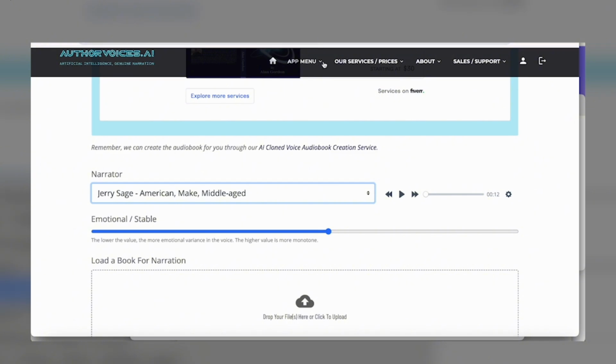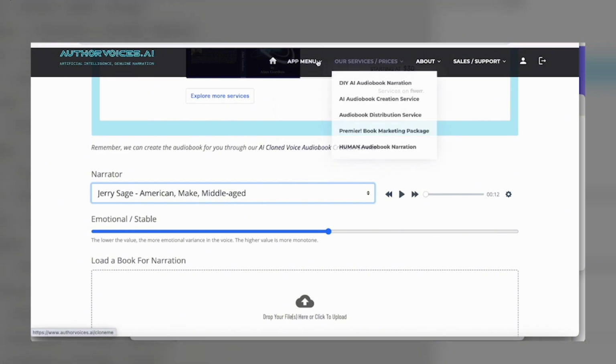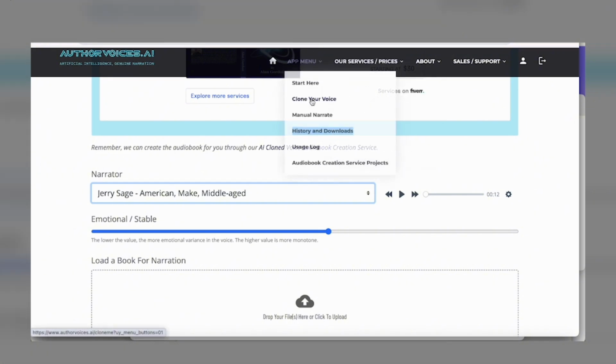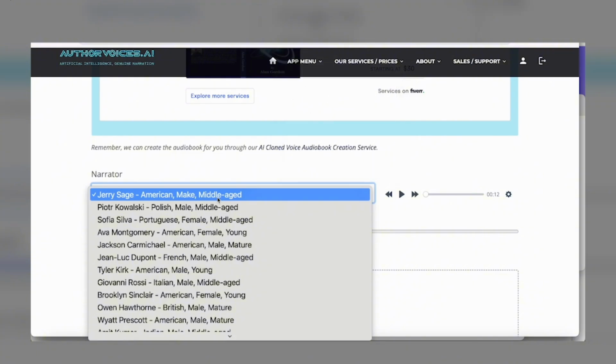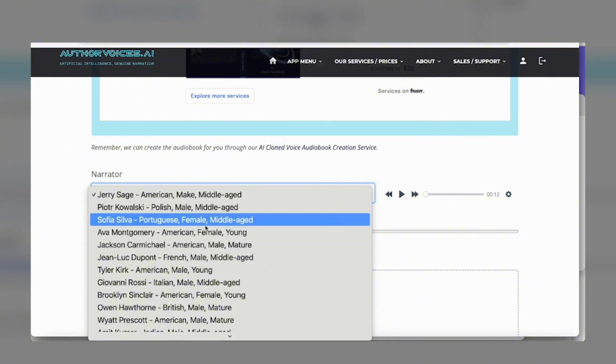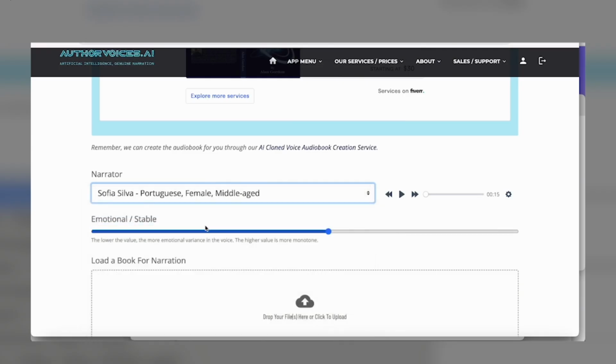You can select the narrator you want to use. Also, you'll be able to clone your own voice. If you go into the app, you'll have the ability to clone your own voice if that's what you want to do, if you don't want to use a pre-existing narrator. For now, I'm just going to use a pre-existing narrator.